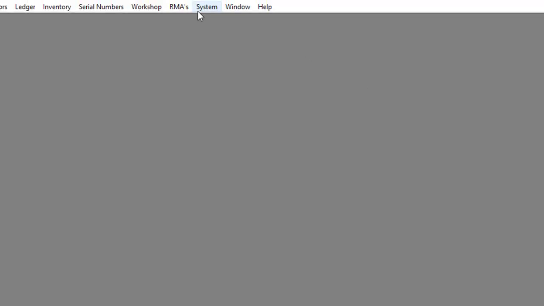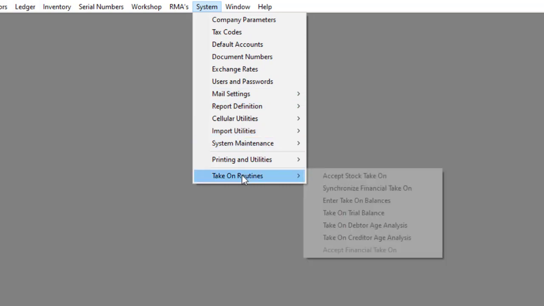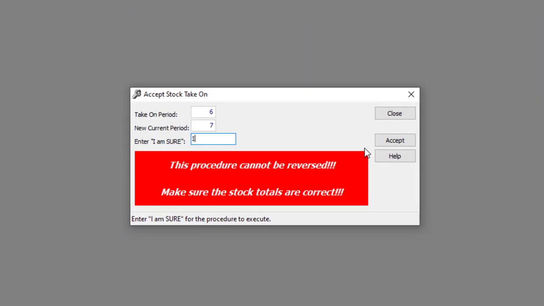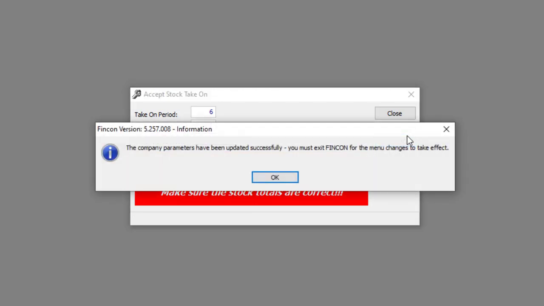After this, you're ready to start trading, and when you're ready, you'll accept the stock take-on. The moment you do this, the system will move you into the next financial period, which will be the month you want to be trading in. Accepting the stock take-on routines puts the opening stock values in.